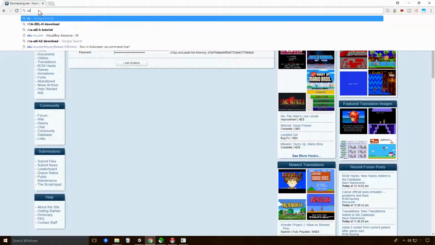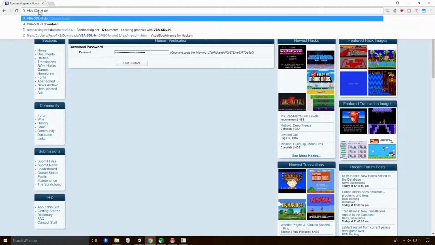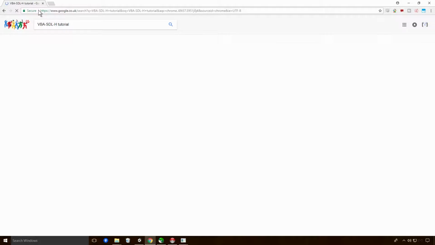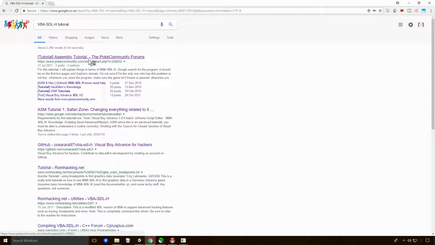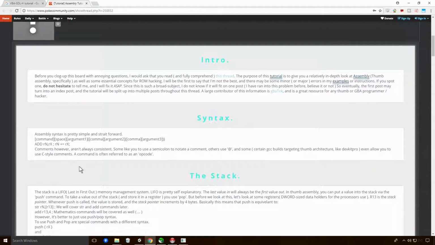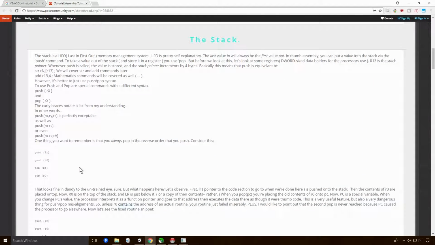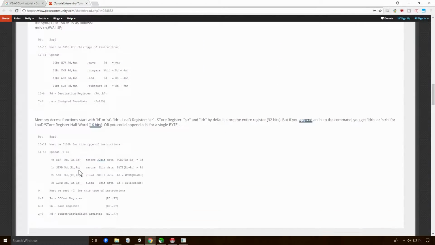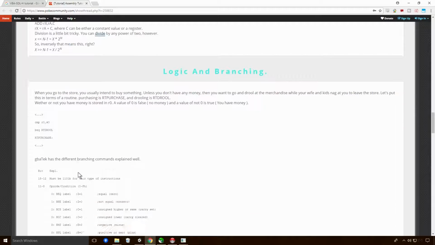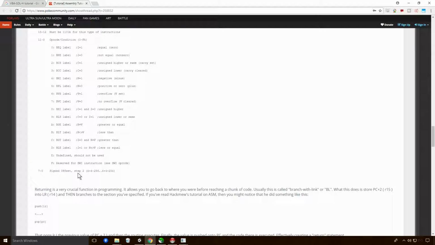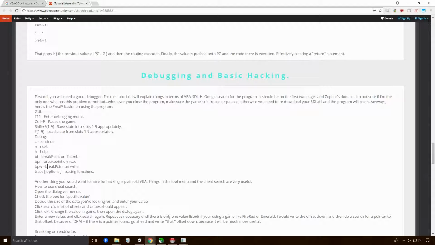So let's have a look at the VBA-SDL tutorial. And I believe it was this one. There's all sorts of different ones. The PokemonCommunity.com, by the way, I would definitely recommend checking out. It is brilliant and a very, very good source of information to look into. And unfortunately, I don't think I'm going to get a chance. I am going to get a chance.